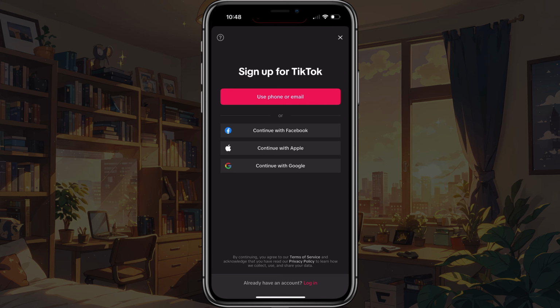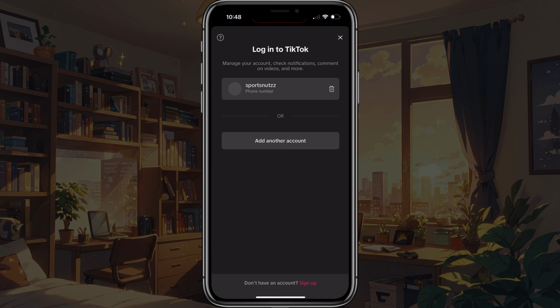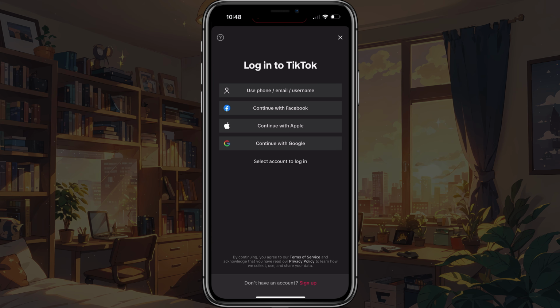If you know your login information or already have multiple accounts, you can just go to Already Have an Account and go to Log In. And then once here, you're going to want to click the button that says Add Another Account. Tap into Add Another Account. And then what you'll do is you'll use whatever method you want to use to log into that secondary account.